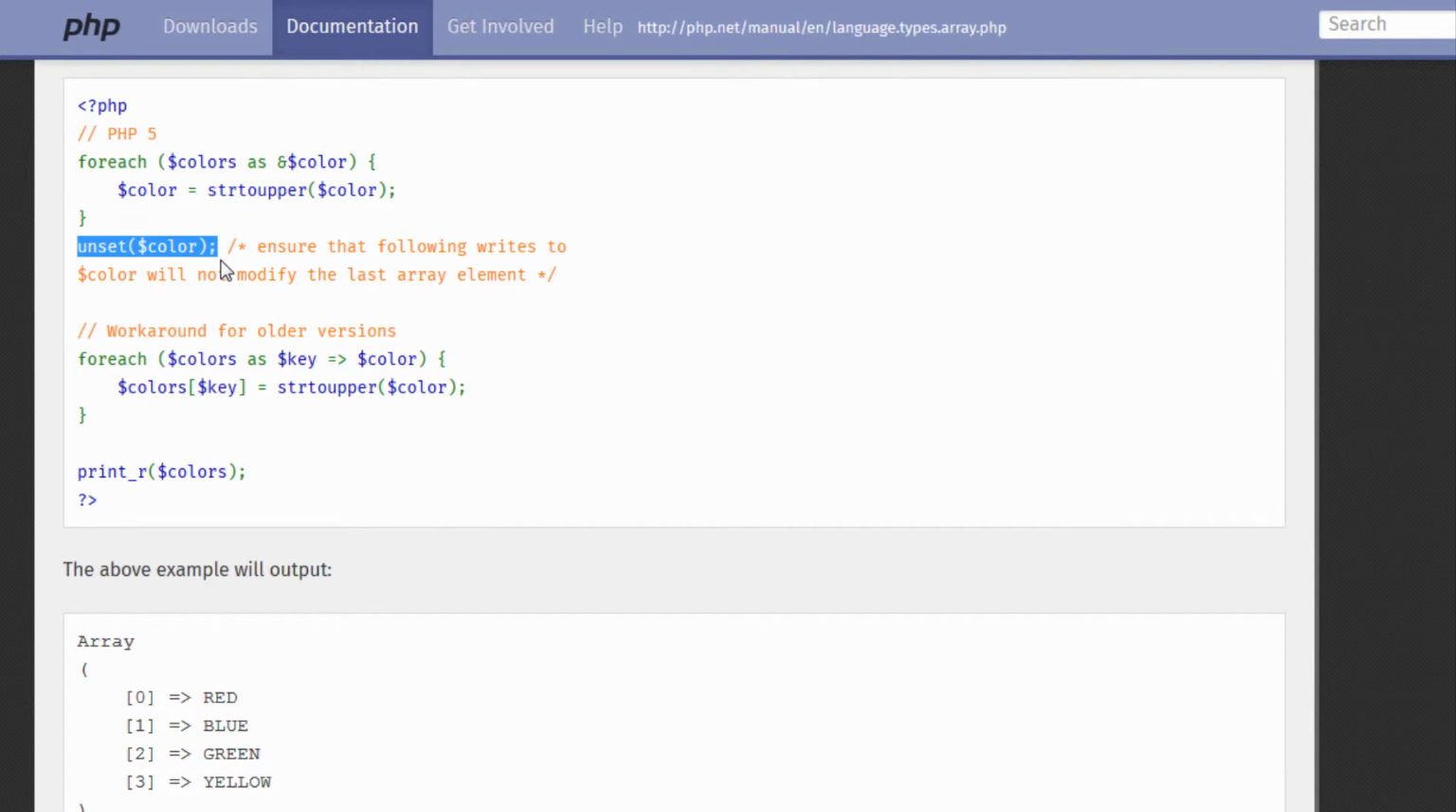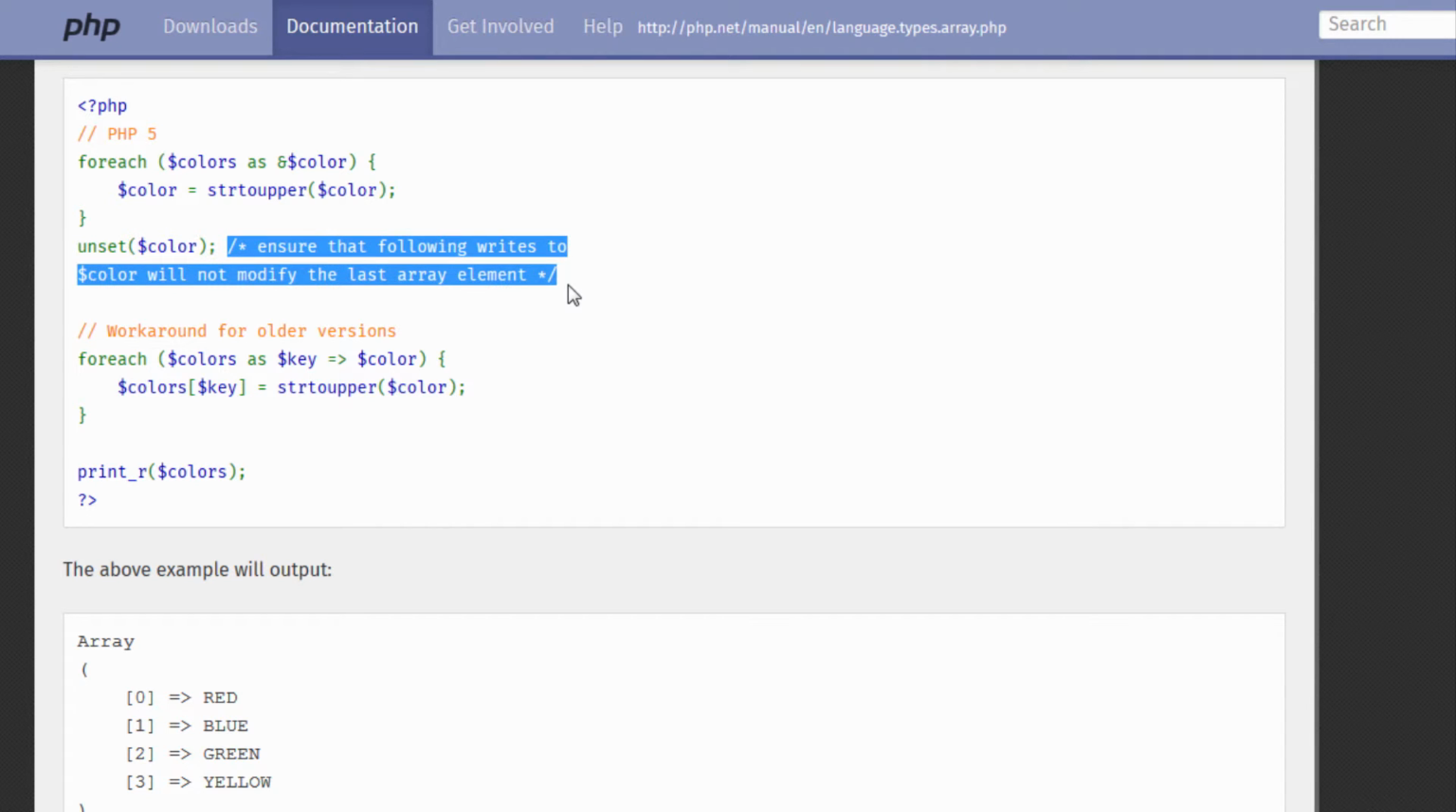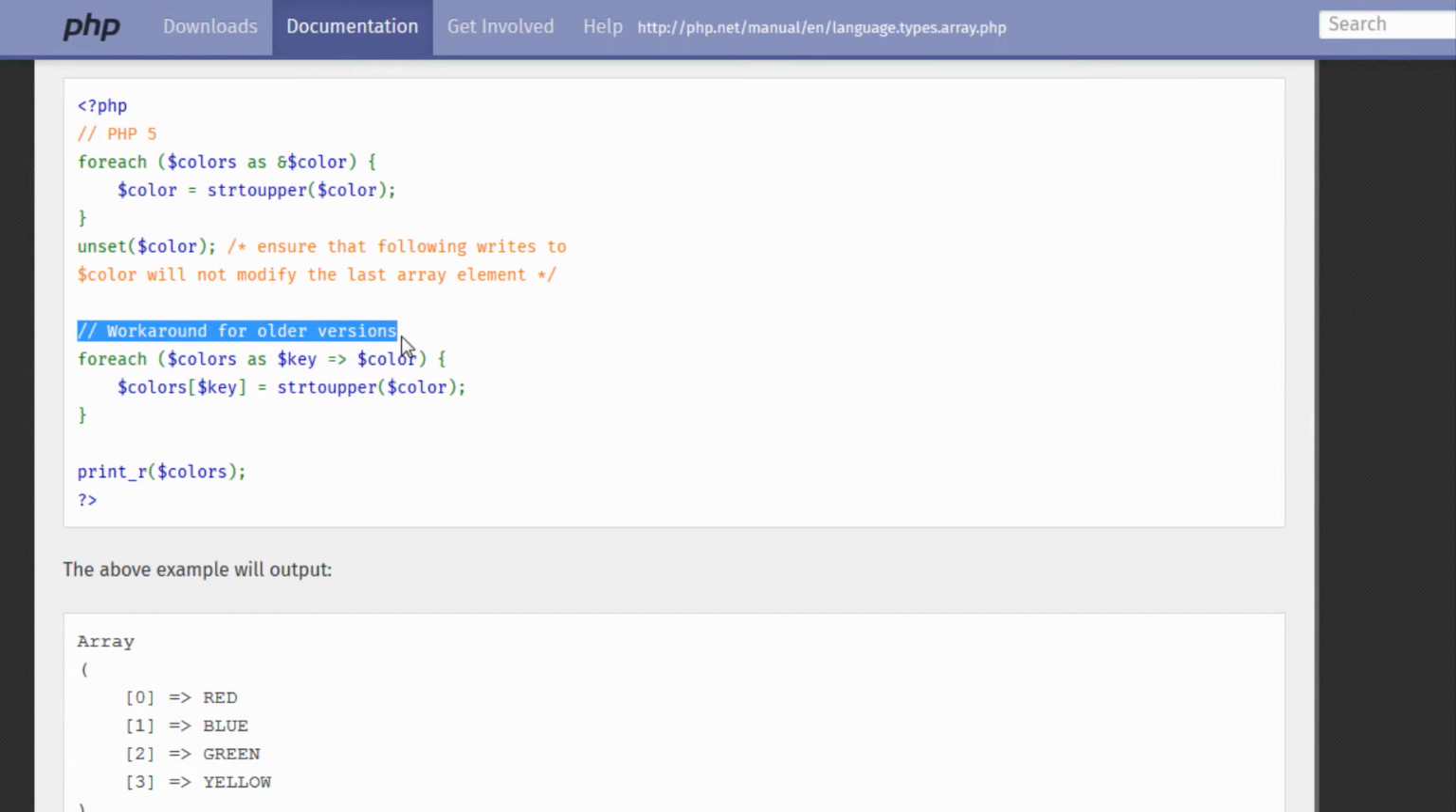And here, after foreach loop has finished, we unset color variable. As comment here says, this is to ensure that following writes to color variable will not modify the last array element. And here comment says that this is a workaround for older versions.